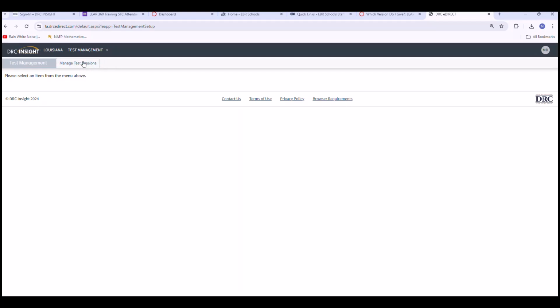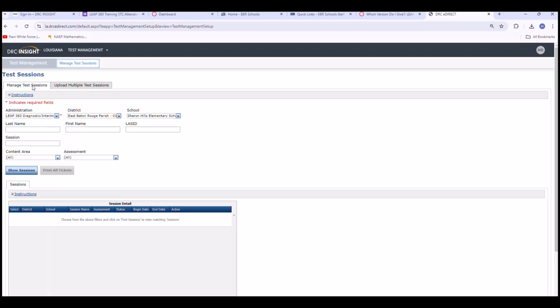Okay, now you have two tabs: manage test session, upload multiple test sessions. Most people don't want to deal with uploading multiple test sessions, only for the reason that it has to be a certain format, and then there could be errors, and you would have to figure out what those errors are. It is just quicker to do that first tab. I'm not going to do anything with the multiple test sessions because you do need to put all that in a spreadsheet, and I believe it has to be a CSV file.